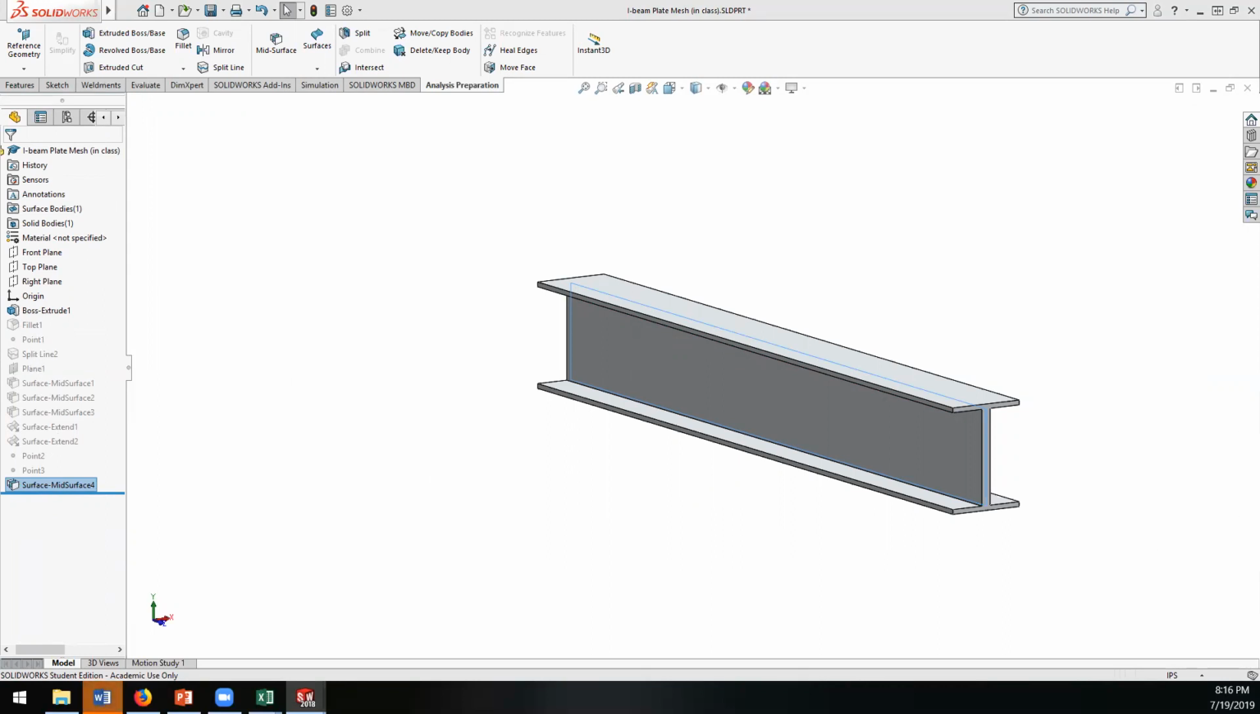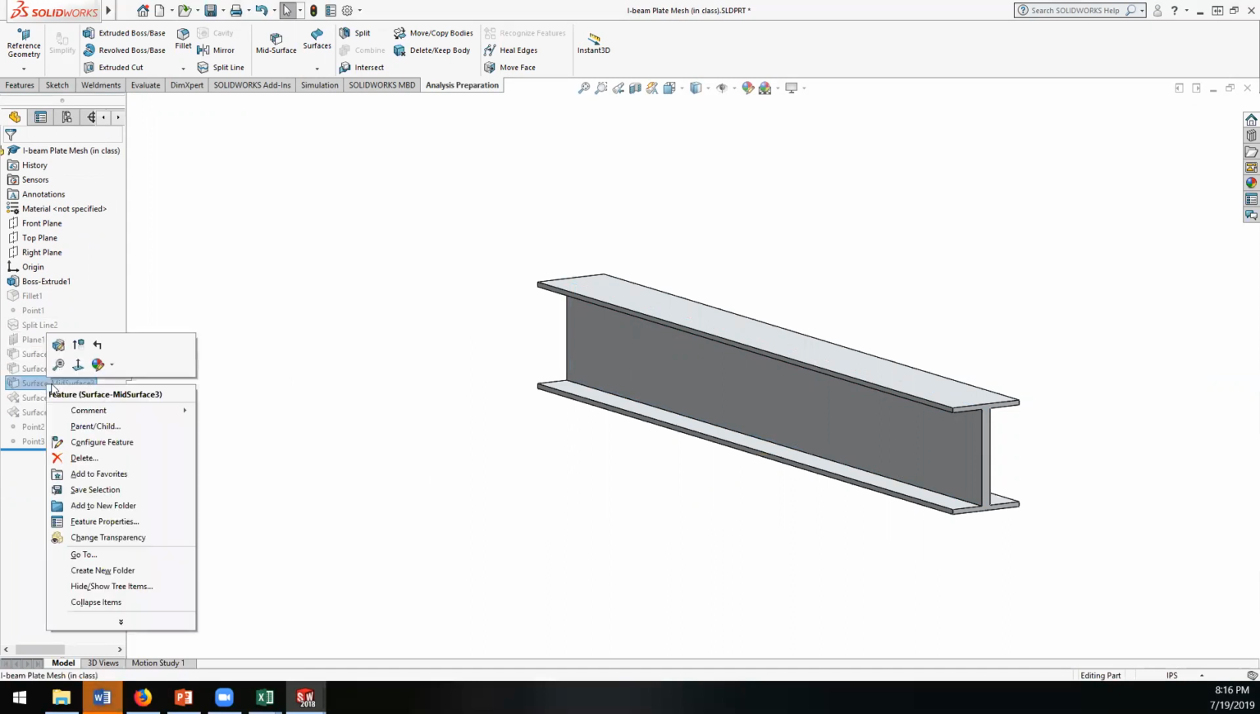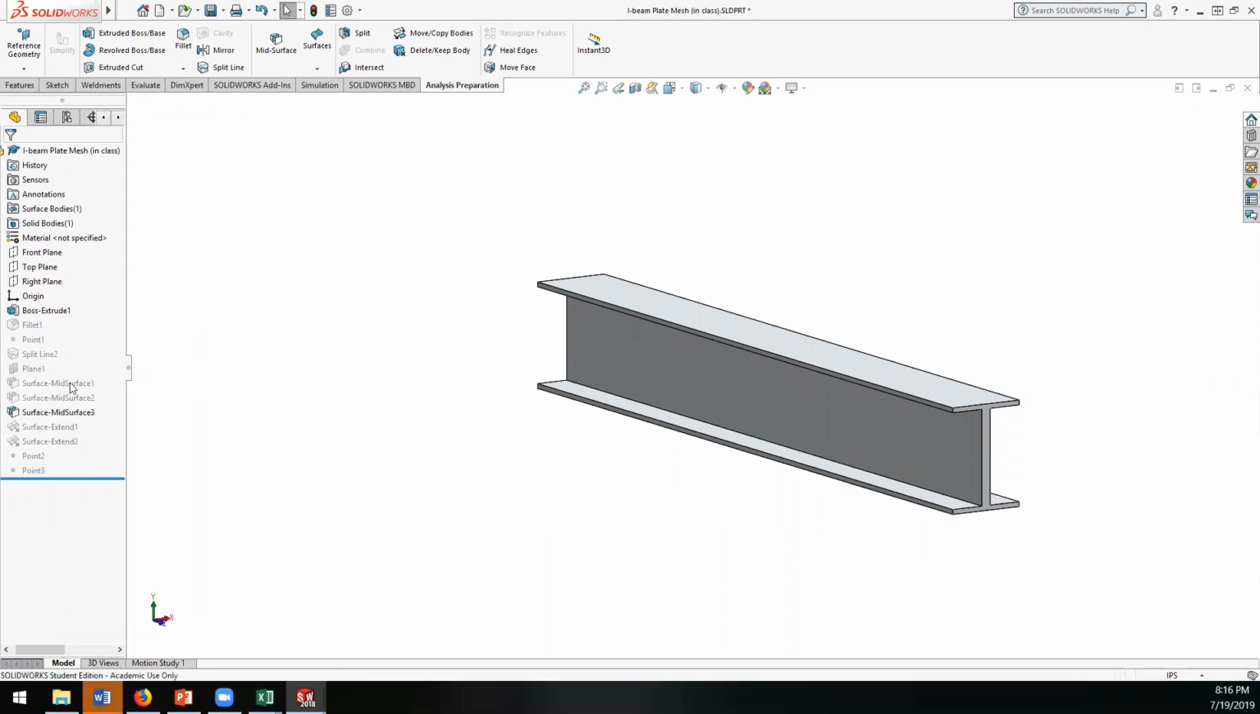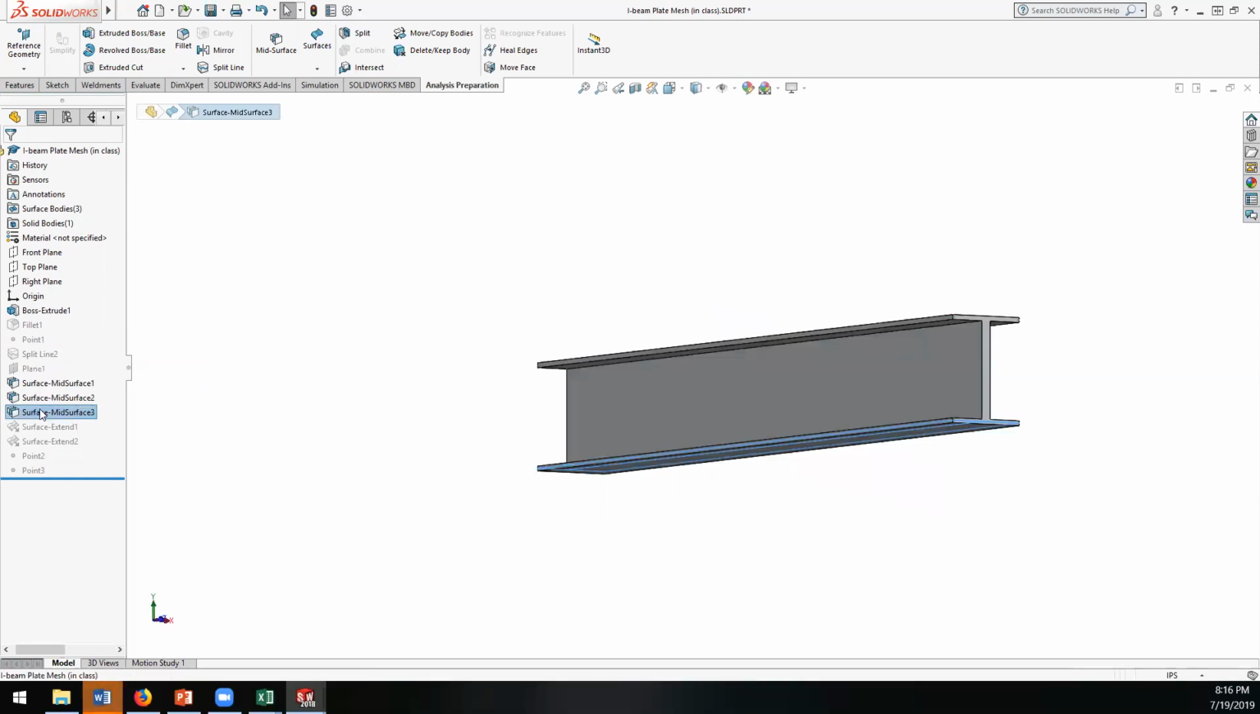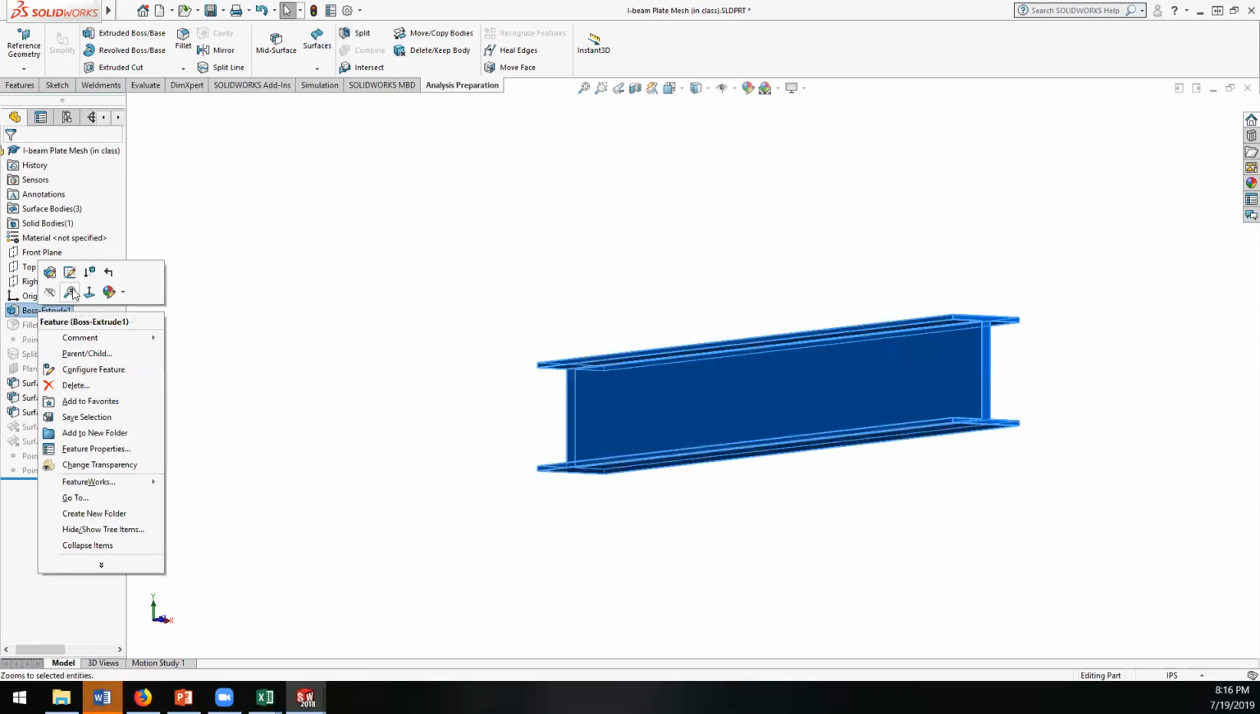Keeps giving me warnings on this other page. Okay, so you do all these mid surfaces. Oh, I was going to unsuppress all these. Okay. So you can't see them because they're in the middle there, right? But I got all these mid surfaces, right? And now I need to extend, so I can actually hide this.